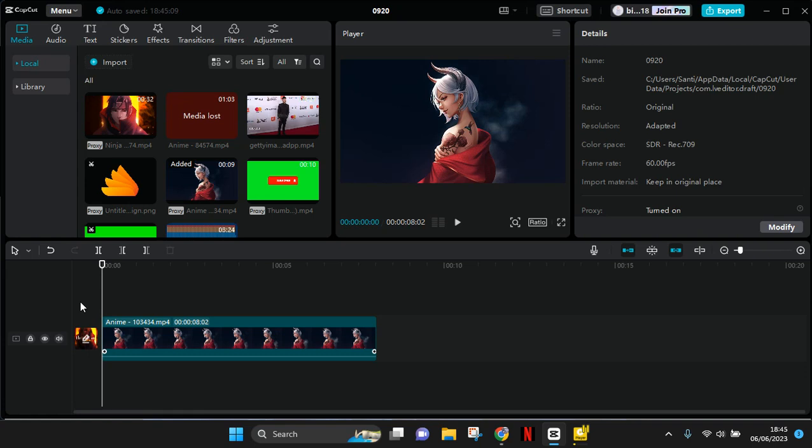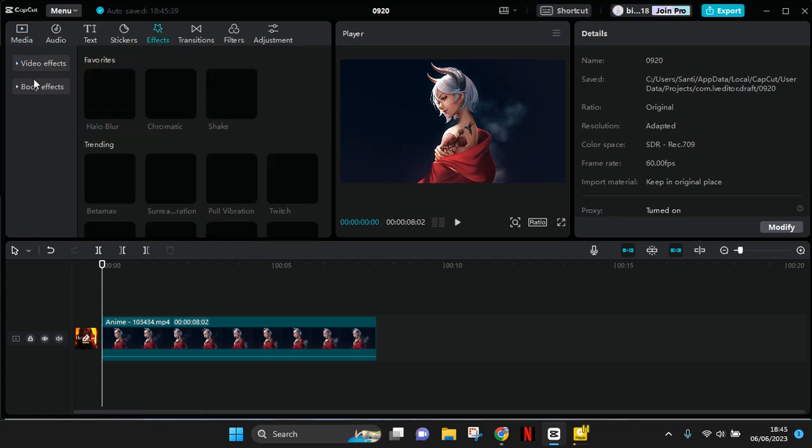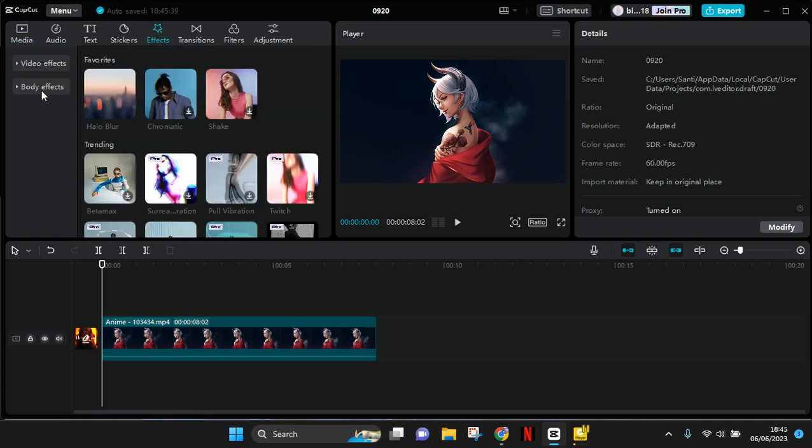On today's tutorial, I'm gonna show you how you can edit your video in CapCut PC with a Chromatic Diffusion Effect. So here I've already imported a clip that I want to edit, and the Chromatic Diffusion Effect can be found on the Effects tab in here at the top, and then body effects.